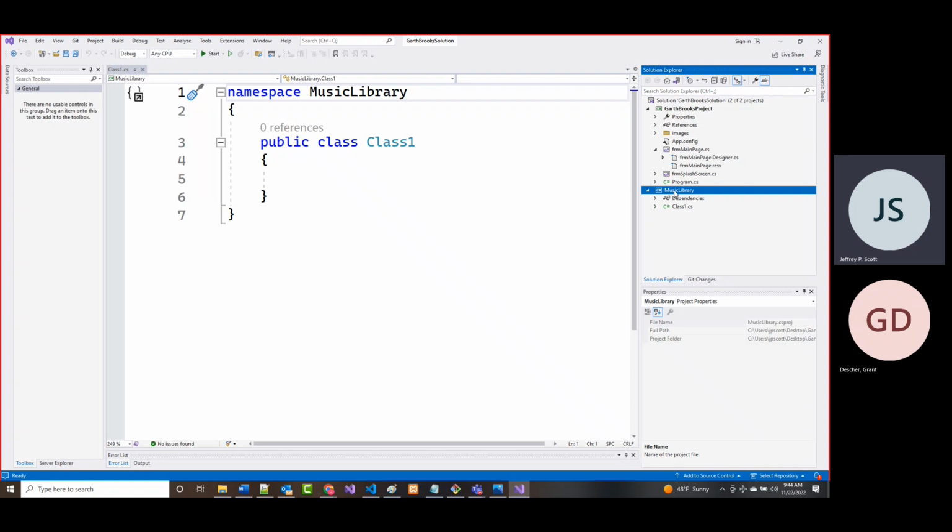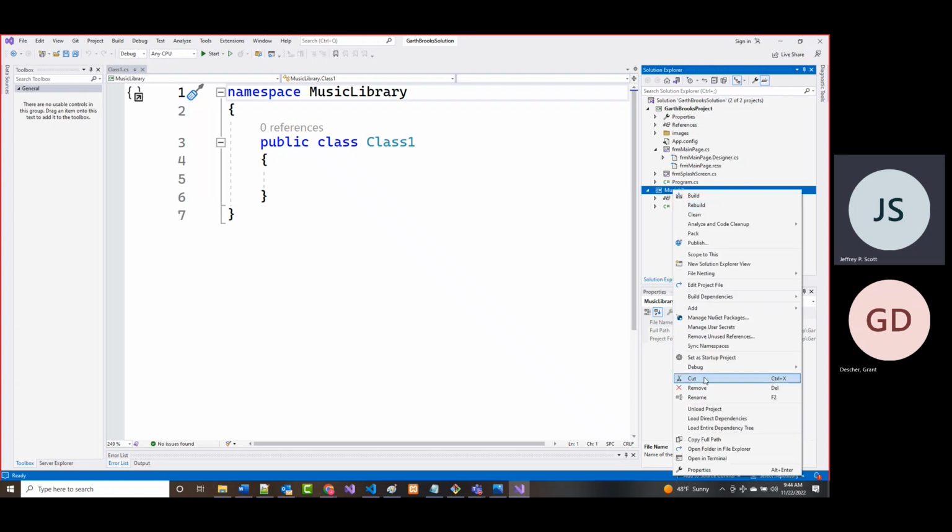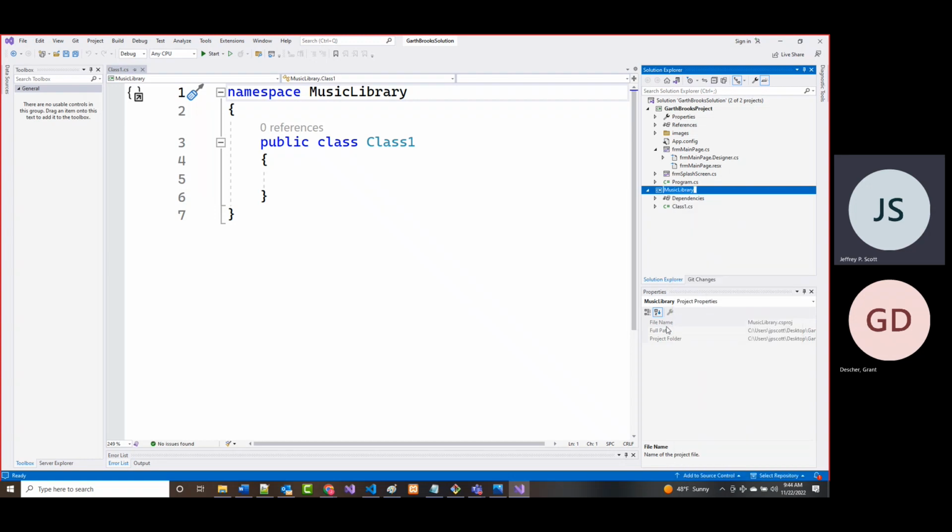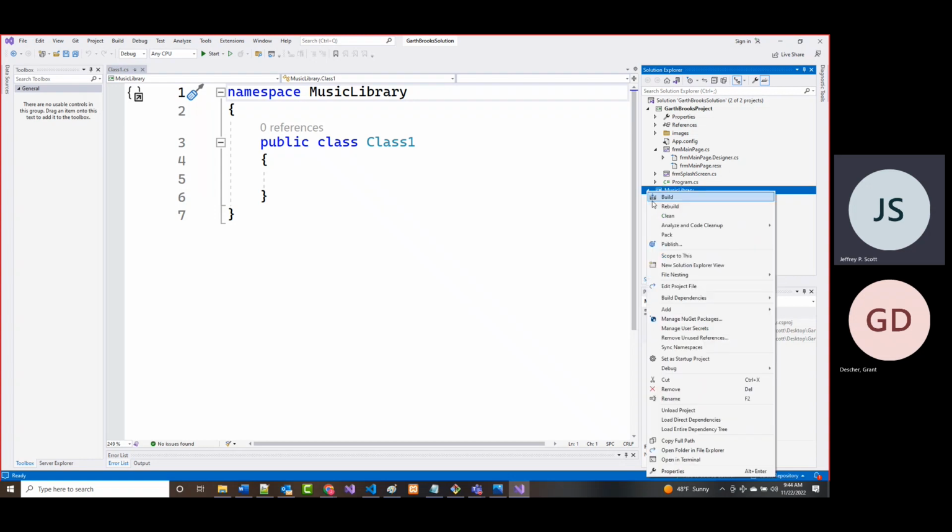I'm going to remove this. I want to show you why I'm going to remove it. I'm going to create it again immediately, but I want to show you why. So I'm going to come in here and click delete. Should be a delete in here.